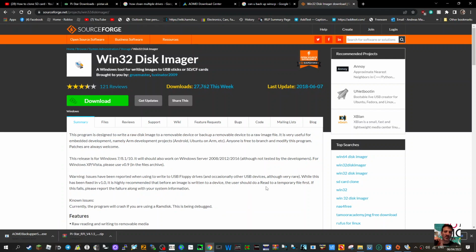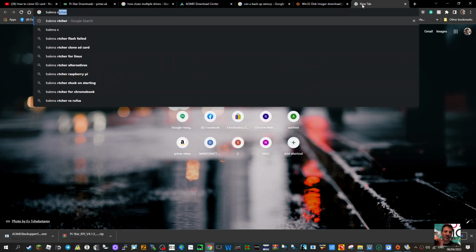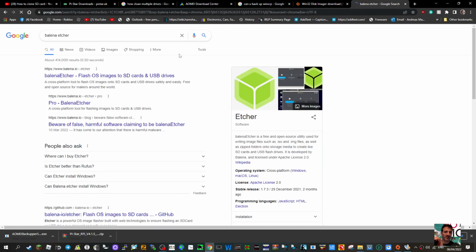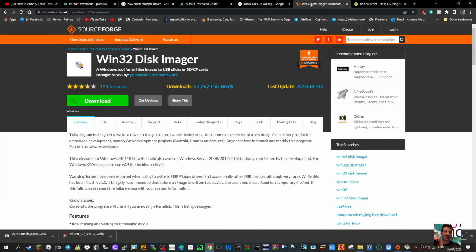Now it's up to you how you decide to write that image back onto something. I would use probably Balena Etcher. So just Balena Etcher. I'm pretty sure you can use Win32 Disk Imager as well to write an image, because if you look on the section there where it was open, there was a section to write as well.